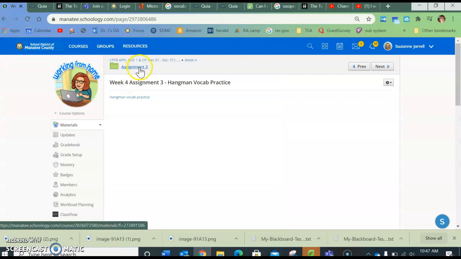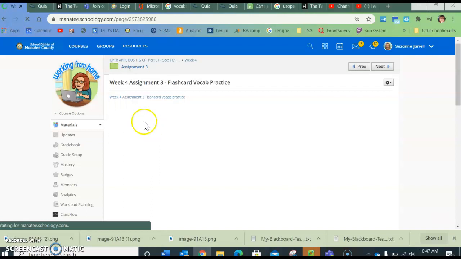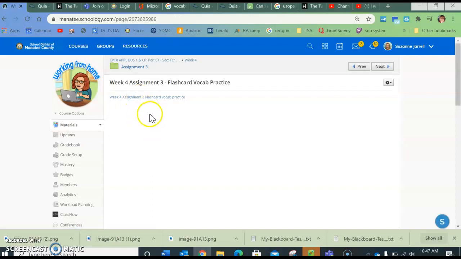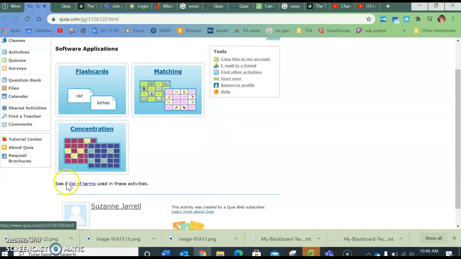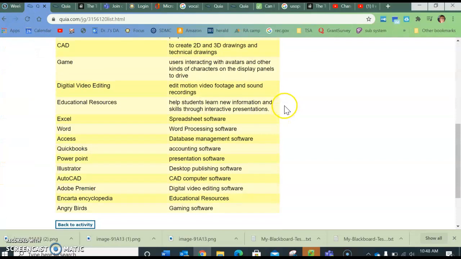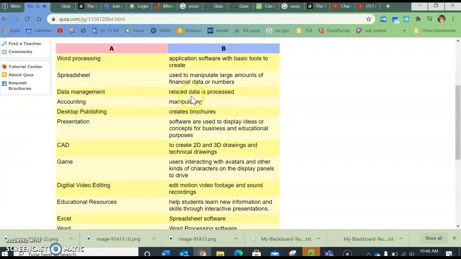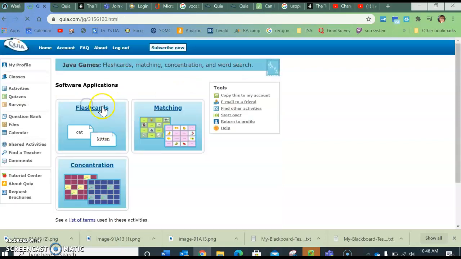Then if you go to the second one, which is the flashcard, it is the exact same words. You do not have to do both if you don't want to. Okay, they are the exact same words. If you go down here to where it says list of terms and click on it, you can then see all of the words and all of the definitions. If that makes it easier for you, that is fine. If you can just study this way, I do not care which way you study. I'm giving you several different options.